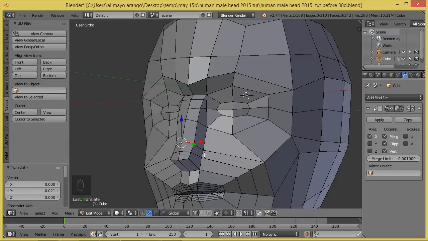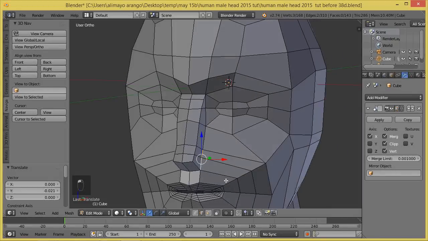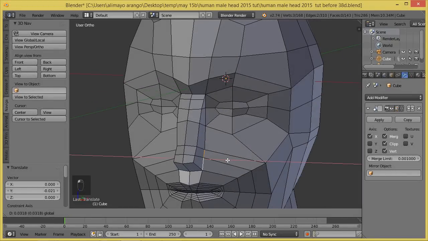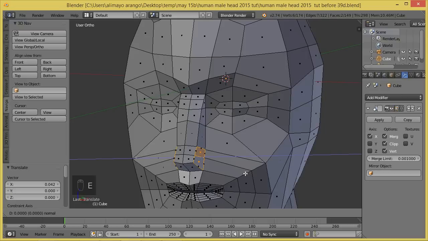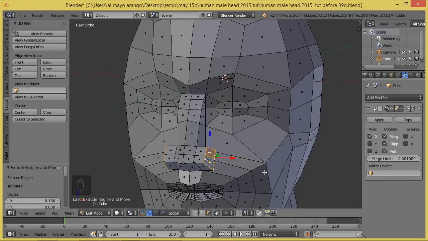So what we're going to do now is go to Edge Select. We're going to select here, and hold Shift and select here. We're going to pull this out just slightly, not too much. We're going to go to Face Select now. Select here, hold Shift, and select here. Okay, now we're going to press E to extrude on the X-axis. Take the nose out. You can see there's the nostrils forming there now.